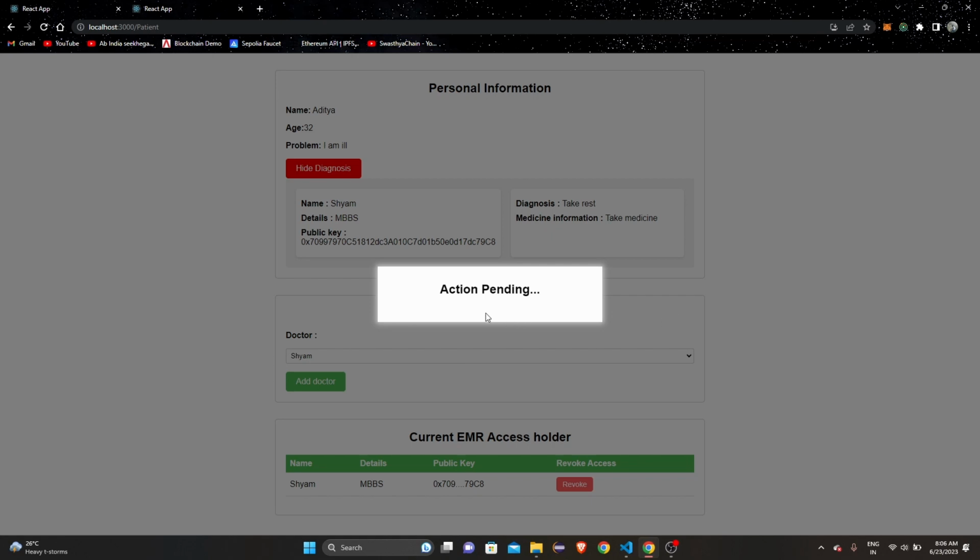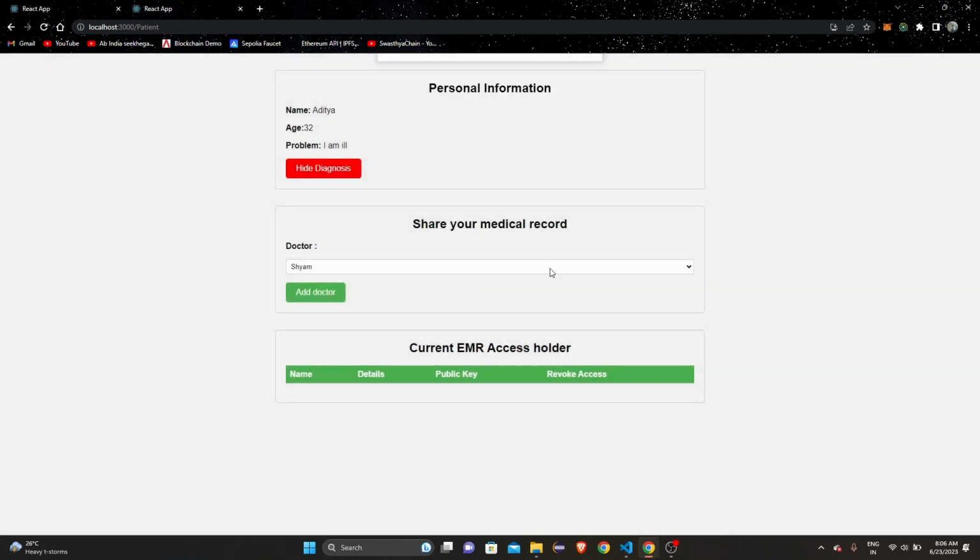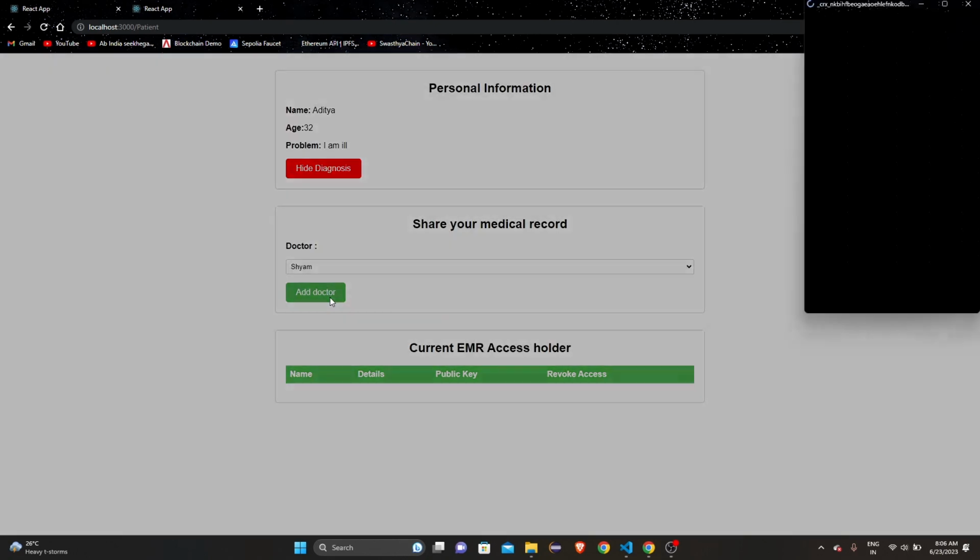After that it will show an action pending, and then it will show that the action is successful, and here is the transaction hash. After that you can see that no doctor is shown, as we had added only one doctor, that is Sham. So let's add Sham again.